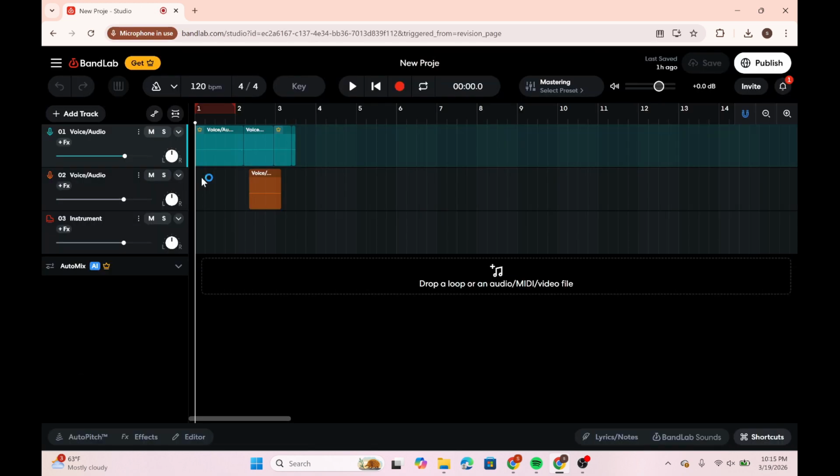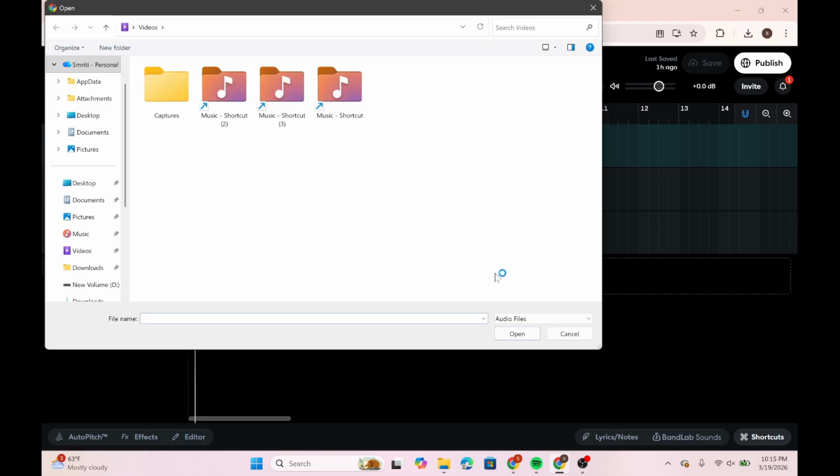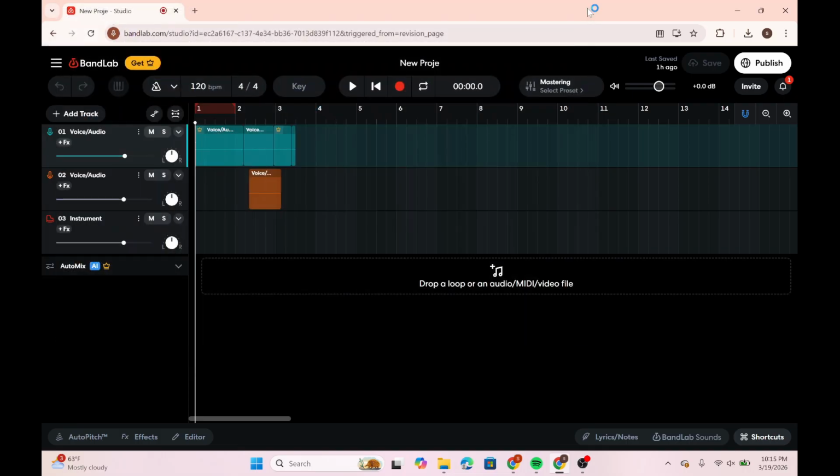Once it loads, what you can do is you can also use the drum machine or the loops. Over here you can select to drop a loop, audio, media or video file as well, and it will lead you to this library. You can select any of the loops as well. You can arrange your beats. Over here you can mix like a pro as well.